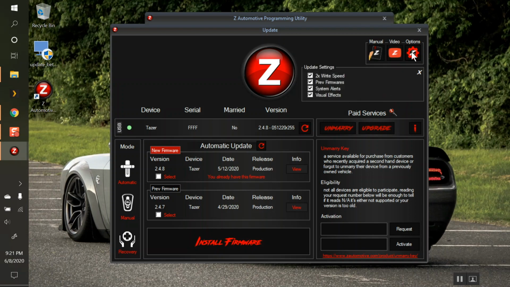You've got the option for 2x write speed. What this does is it just improves that communication path between your computer and the Tazer, speeding up the update process. The previous firmware checkbox allows you to load a previous version of the firmware. You'll see by unchecking it, that version 2.4.7 just disappears.